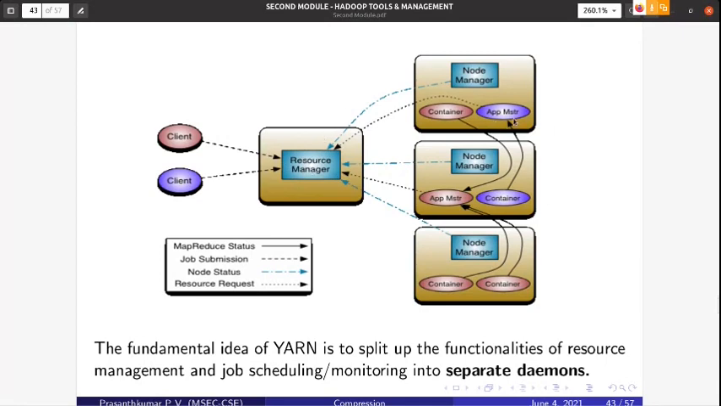So the client has submitted a MapReduce application, the resource manager accepted it, and the resource manager will start an application master. It will give the instruction to the node manager. That means it is communicating with one node manager, not all node managers, one of the node managers. It will identify the suitable node manager, then give the instruction to the node manager for starting an application master specific to that application submitted by the client.